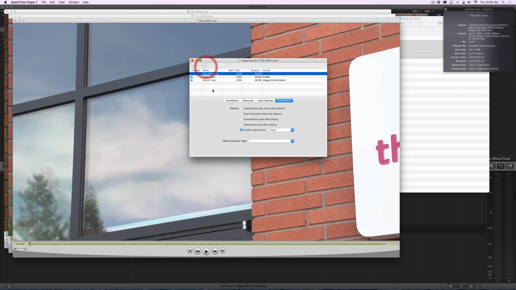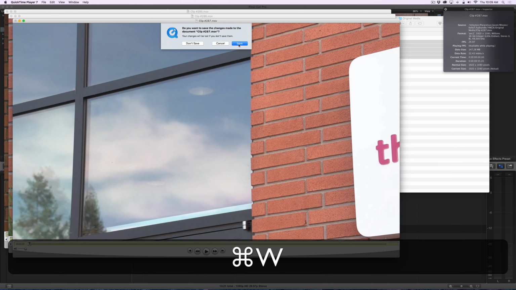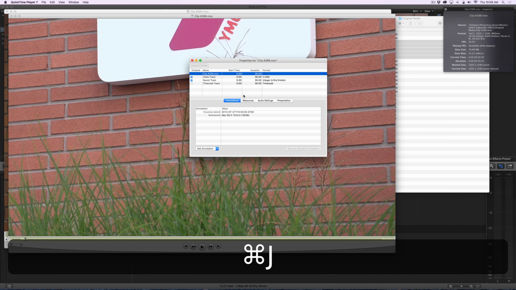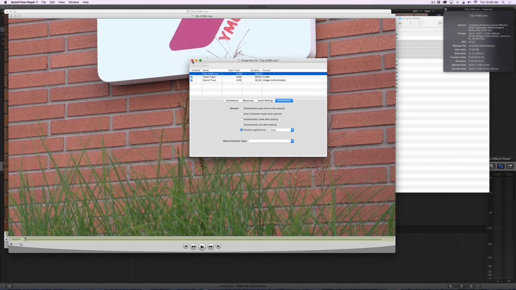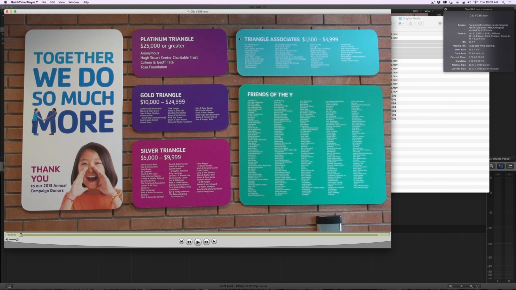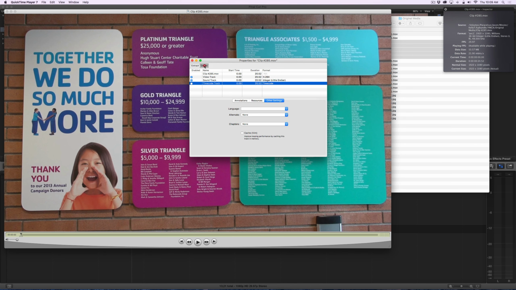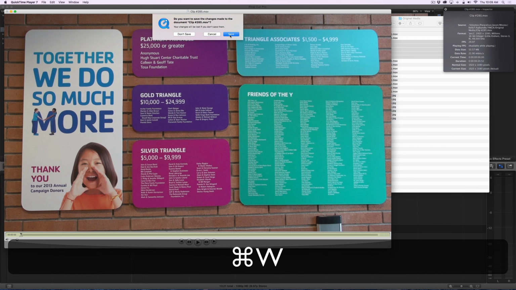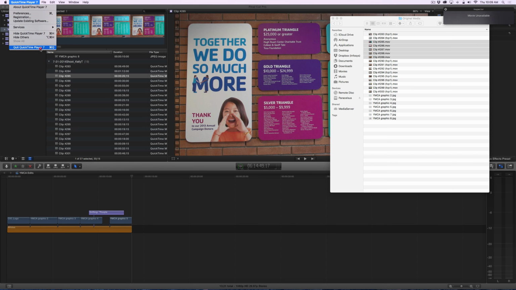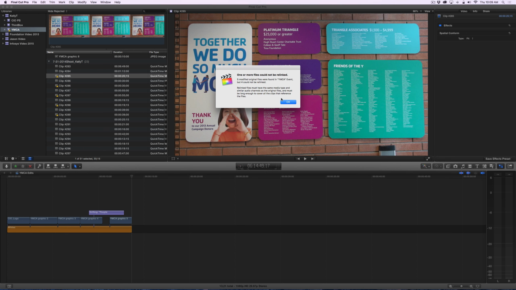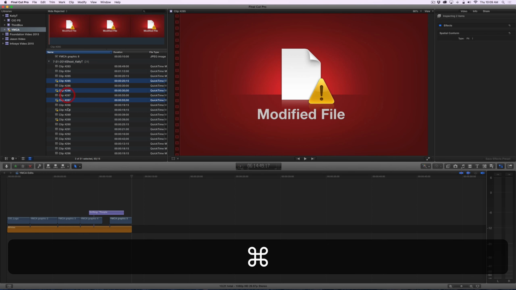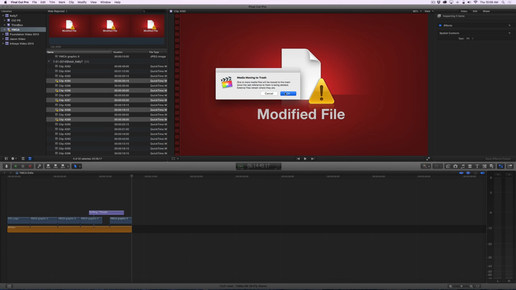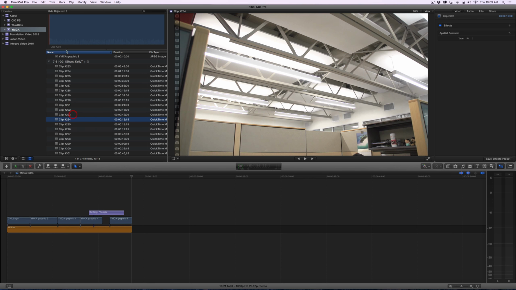If I had hundreds, I would automate this somehow. But this is the only way that I have seen to actually get Final Cut to zero out the clip so that it performs as if the timecode was blank. Now I'll go back into here. I select each one of those, move them to the trash, and all of these have been zeroed.